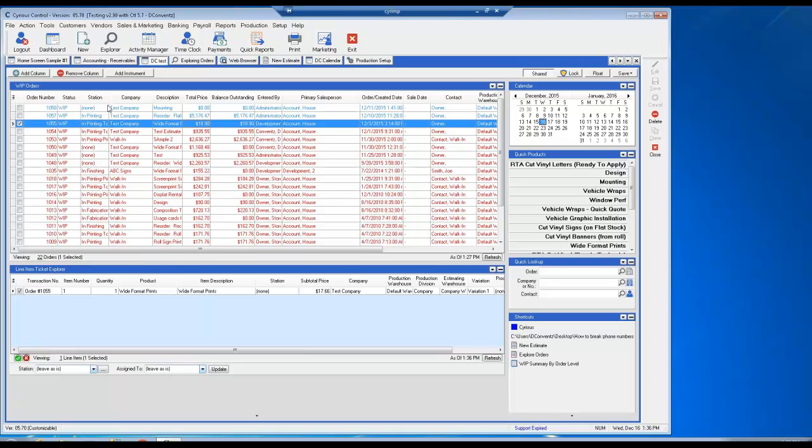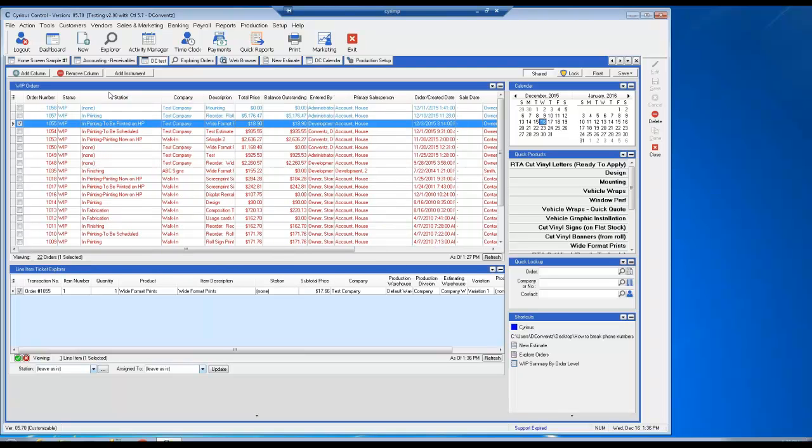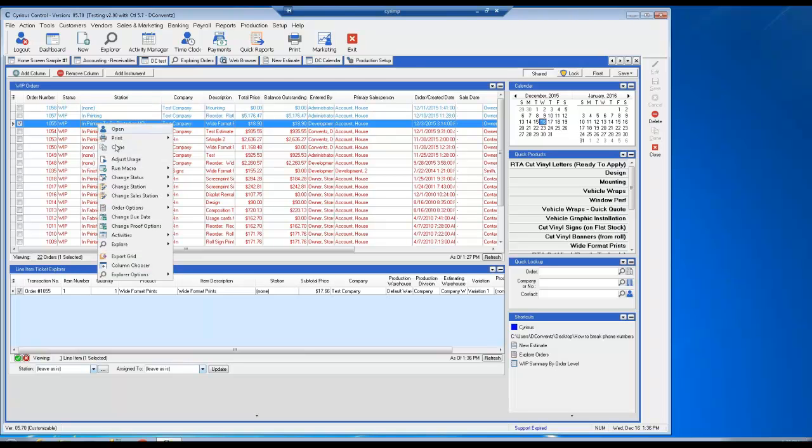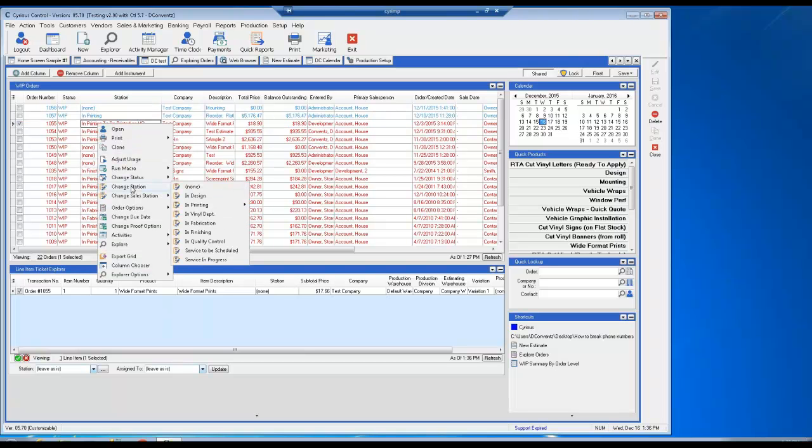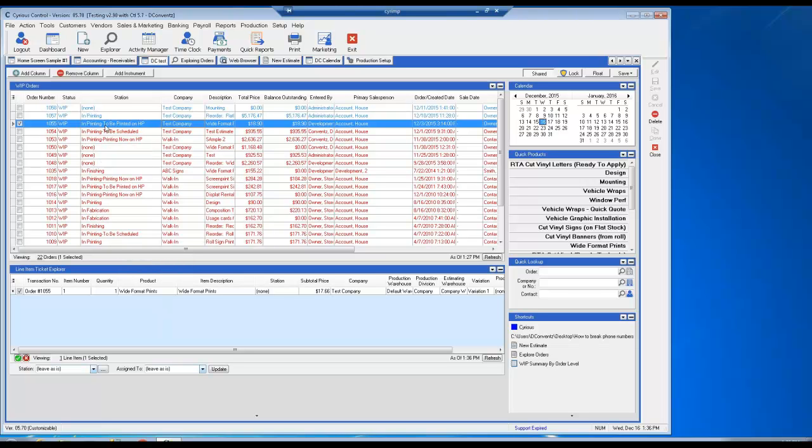Okay, so any of these can actually be changed by right-clicking like you can inside the Explorer. So you can push it through to the next station so that it drops off of your dashboard and onto the next person's.